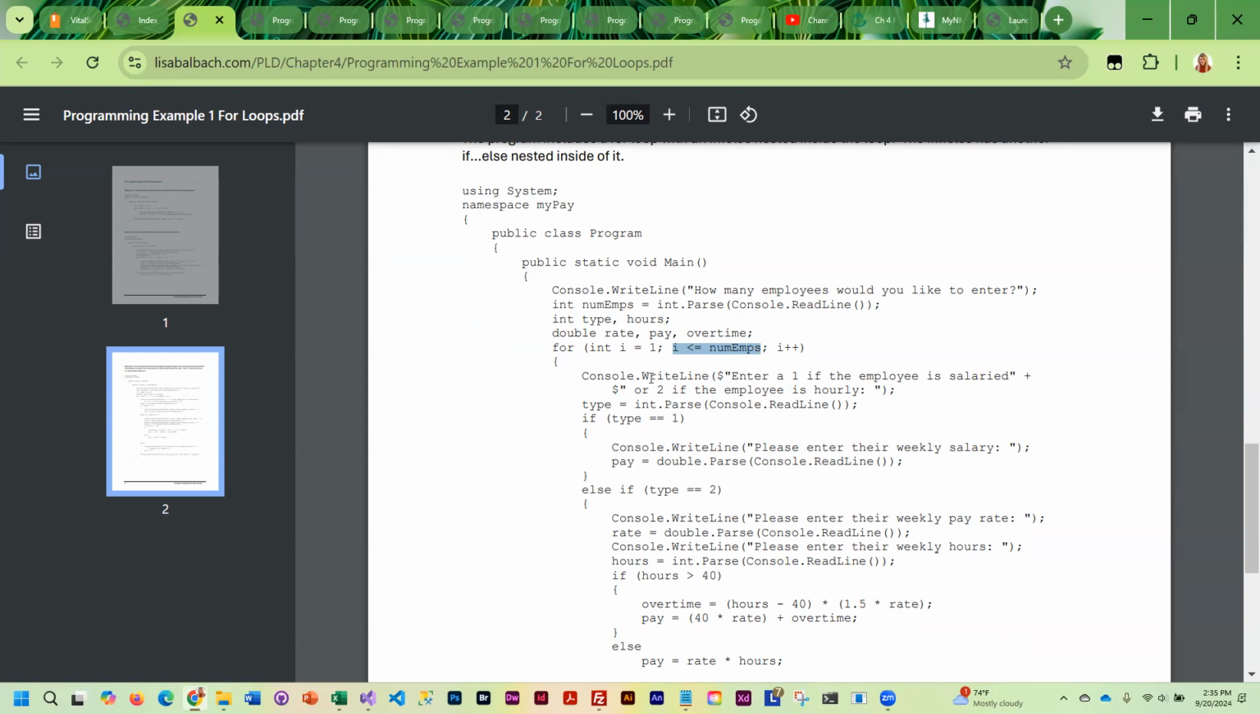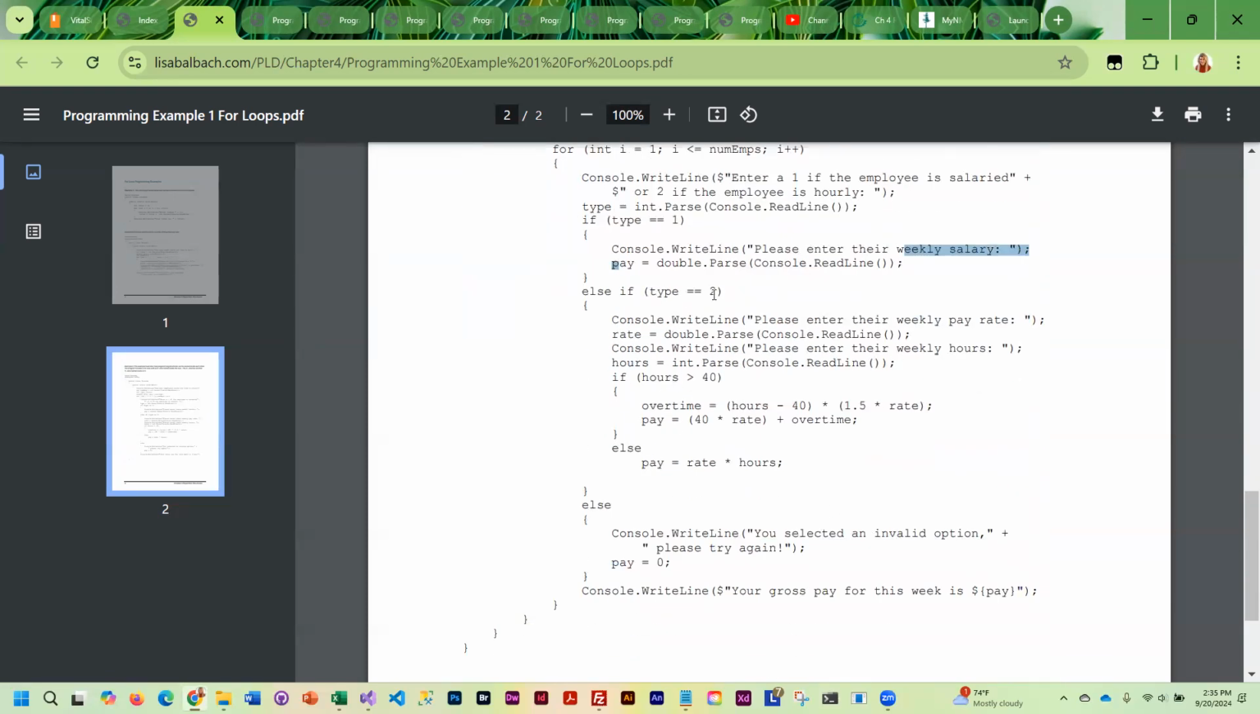So if the employee is a salaried employee, they need to enter a 1, or a 2 if they are hourly. So we read in the value that they type. And then if it's a 1, we want them to enter the weekly salary, which we read in and put into the pay variable. If it's a 2, that means they are hourly. So we need a little bit more information.